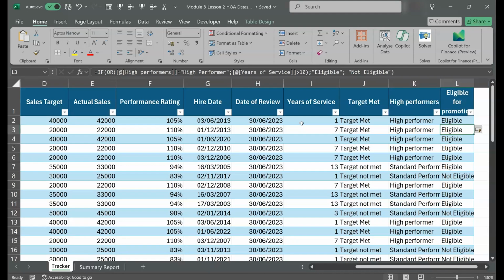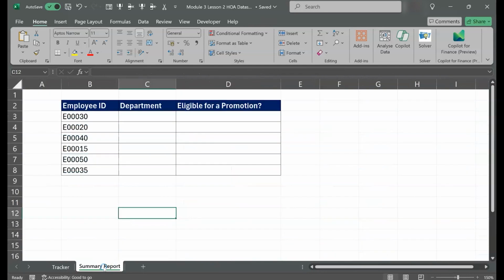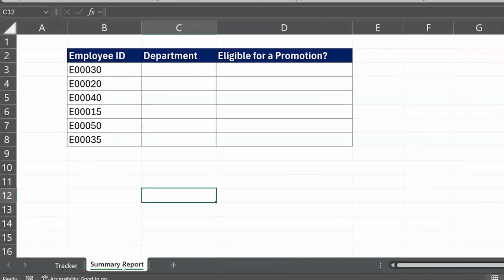Next, let's move on to the lookup functions. We can apply the lookup functions to complete a summary report. So on the Summary Report tab, let's complete column C and utilize any of the lookup functions to retrieve the departments for each of the employee IDs listed in column B. I will utilize the XLOOKUP.